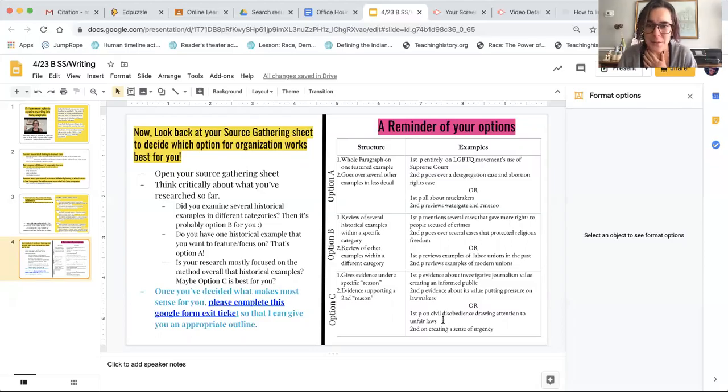So as soon as this video ends, what you're going to do is open your source gathering sheet, look critically at your evidence and think about which of these structures makes more sense to you. Which one do you think fits your evidence best? Because once you let us know that, I'll be able to supply you with an outline that really is specifically oriented towards your way of organizing things.